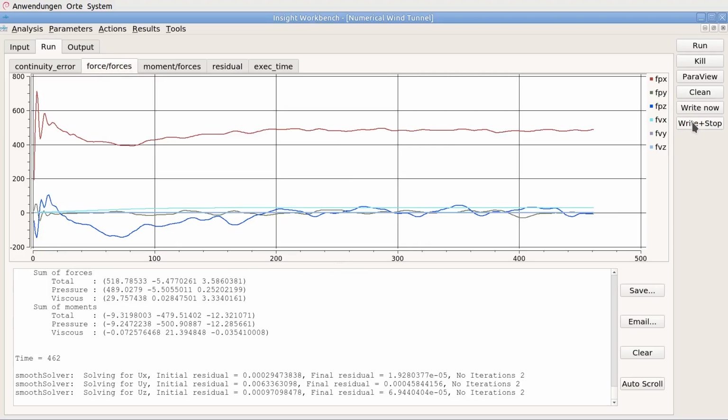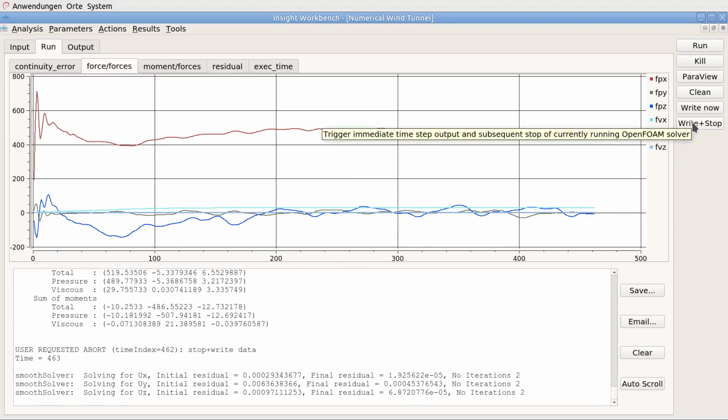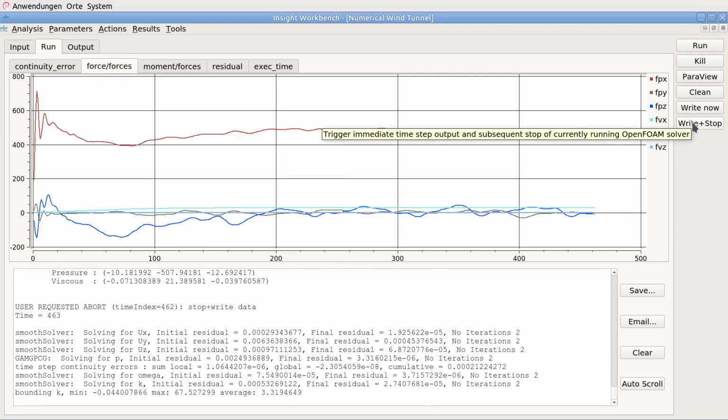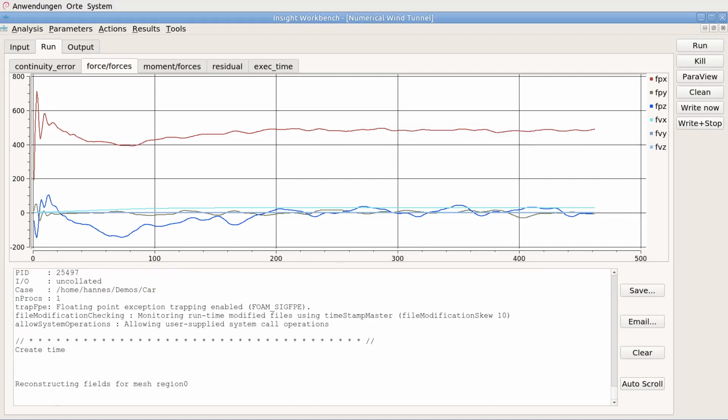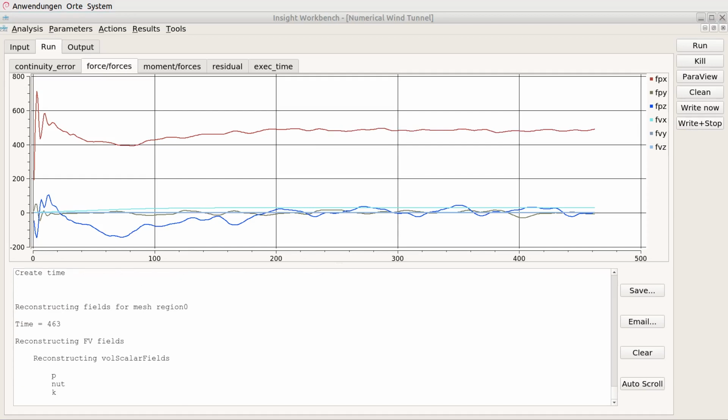If one recognizes beforehand that forces and moments have become stationary, one can enforce by clicking on the button Write plus Stop that output is written immediately and the solver stops afterwards and InsightCAE starts the evaluation.